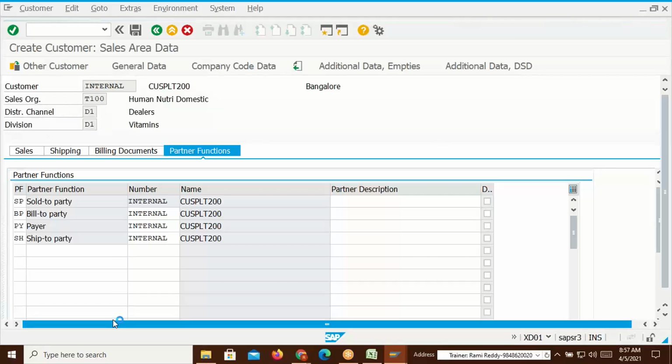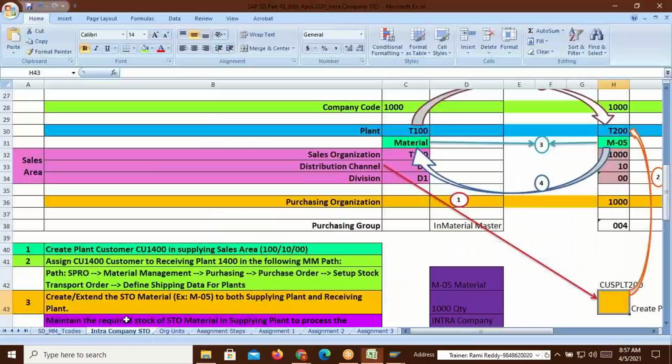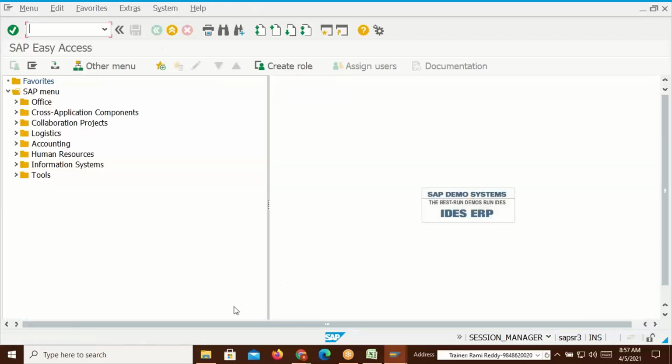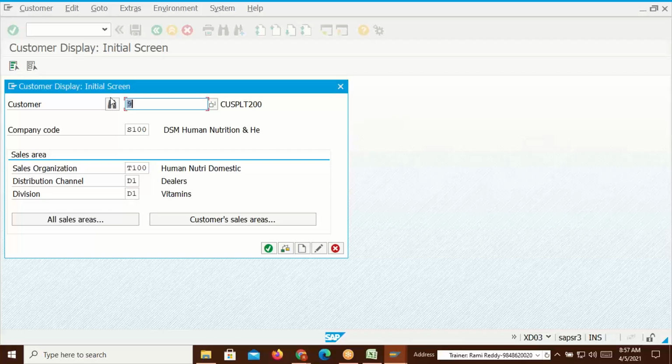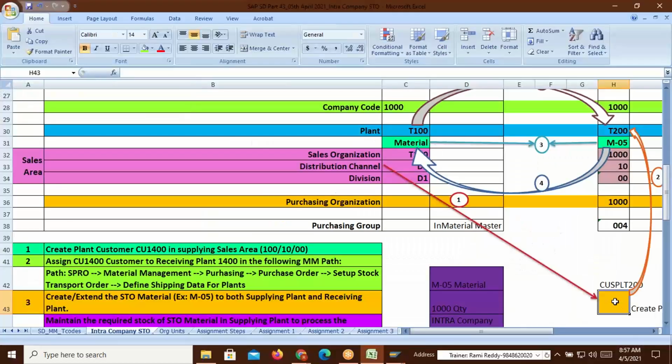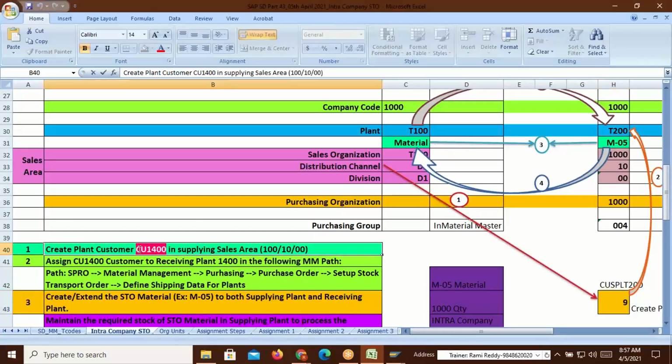Whatever the number we get, that number we will put, link it to this one. Here I will update it. See here, I think customer is created. Close it. So XD03. Click on enter. Okay, 9 is the number. Oh, yes, 9 is the number. Good. So we got the customer number 9. So you created the customer number 9.